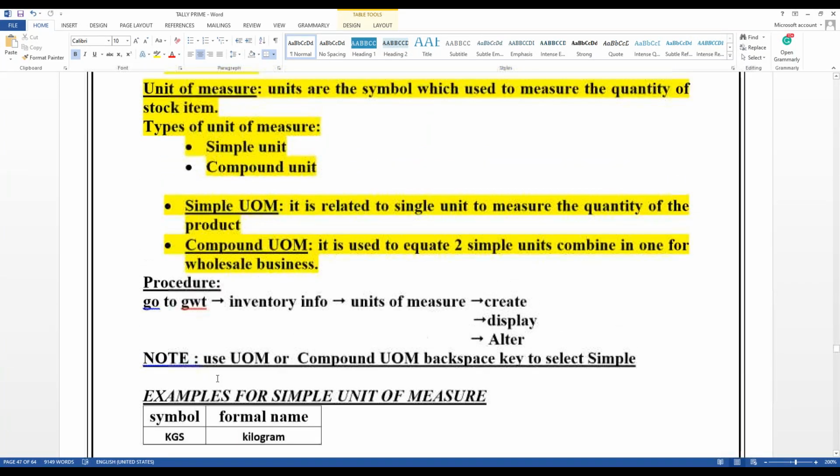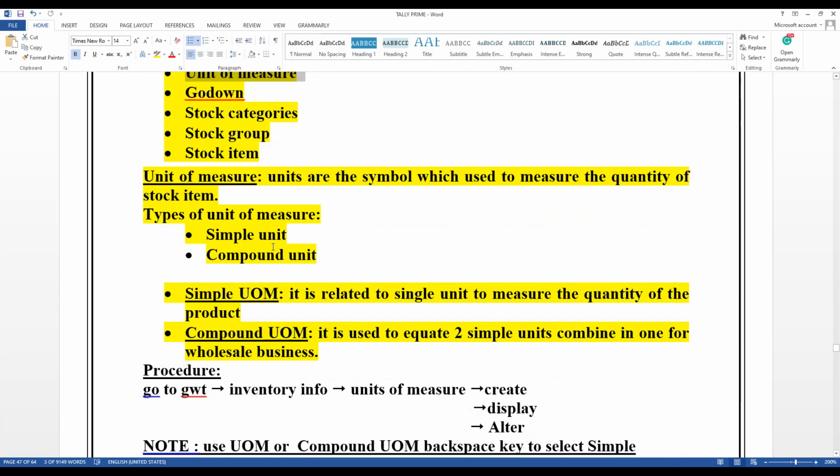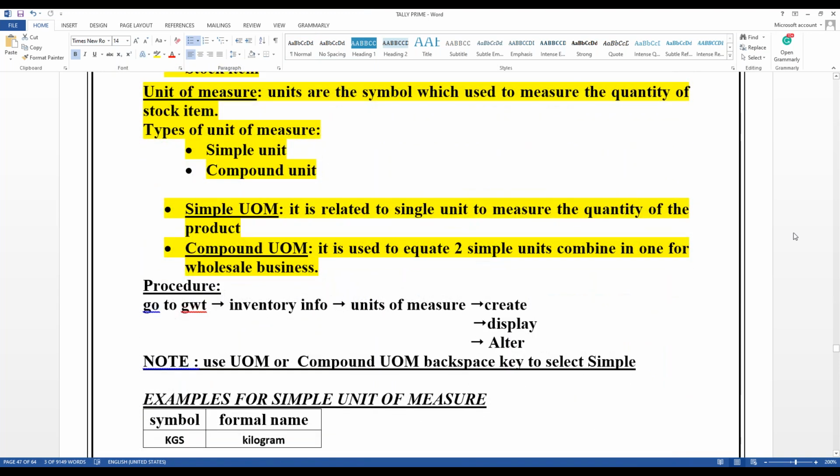So that is the first thing that we do in inventory. Units of measure are basically called units in Tally Prime. We created simple and compound units of measure, and we also checked for it.